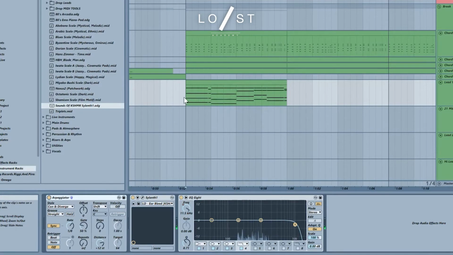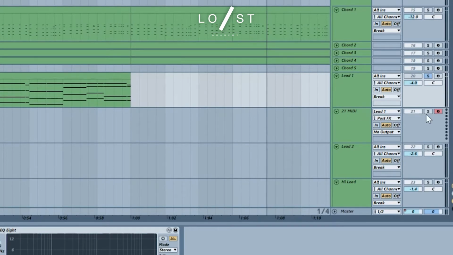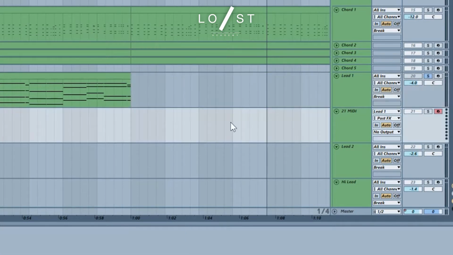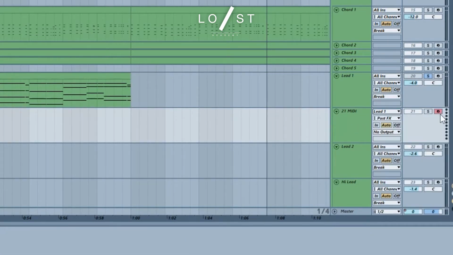So you want a sequenced melody like that from an ARP, and then simply record it into a track below it with a new MIDI track so that you get the arpeggiated MIDI data. And I already have one routed. You just basically choose the input and then have it armed, ready to record it in.